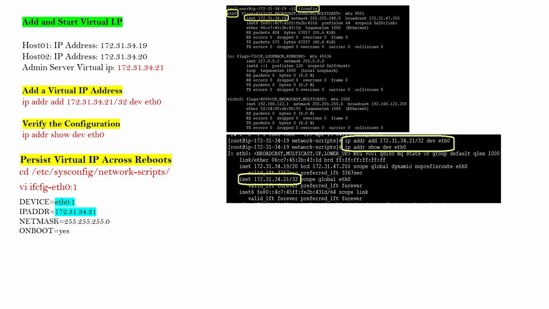Now, if you want to persist this virtual IP across reboots: because this is a virtual IP, if you reboot your machine, it will vanish unless you enable it to be created by default when your machine boots up. So for that you have to do some configuration so that whenever you start your machine, this virtual IP gets started automatically.